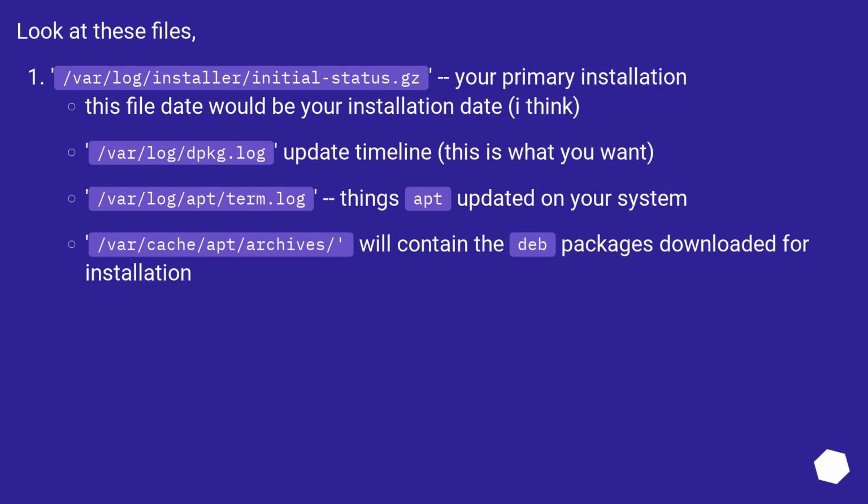Look at these files. /var/log/installer/initial-status.gz, your primary installation. This file date would be your installation date, I think. /var/log/dpkg.log, update timeline, this is what you want. /var/log/apt/term.log, things apt updated on your system. /var/cache/apt/archives/ will contain the deb packages downloaded for installation.